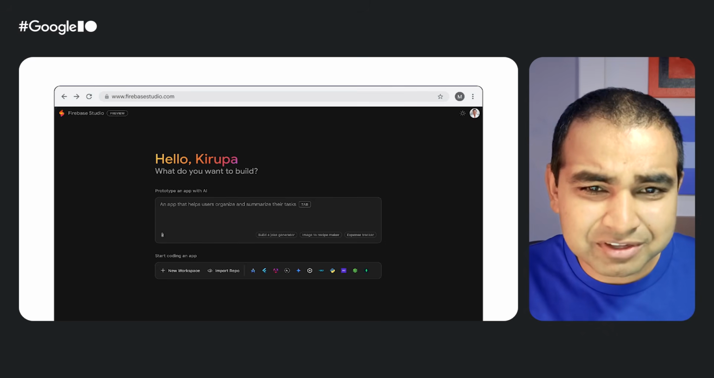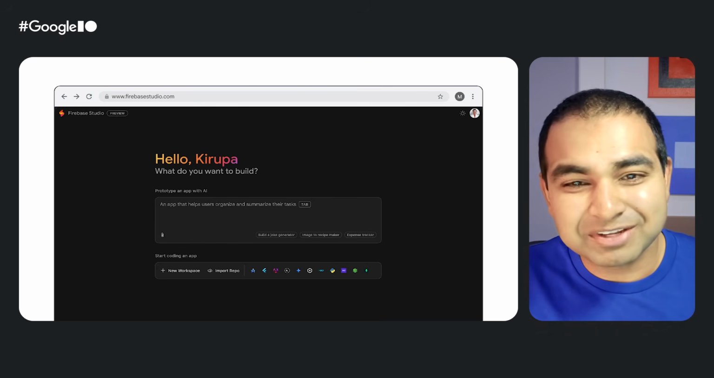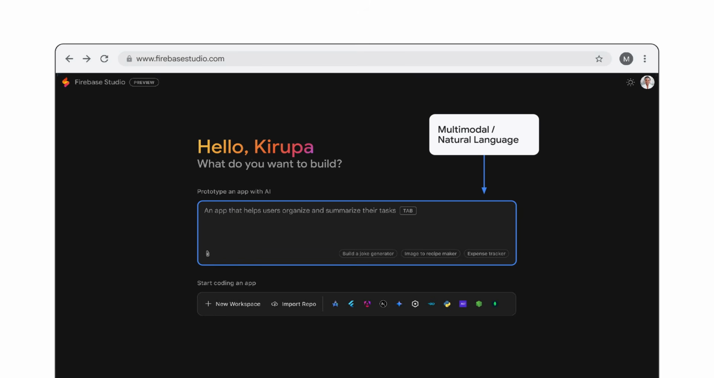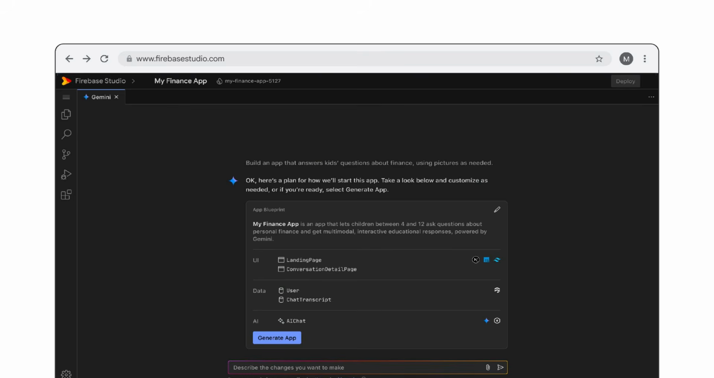When you launch Firebase Studio for the first time, you have a bunch of options on how you'd like to get started. You can start with our app prototyper, where you specify what kind of app you'd like to build using multimodal natural language prompts. In this mode, you can ask us to build an app. Once you do that, we first translate your request into something we call a blueprint. Think of a blueprint as a one-pager or a mini PRD.